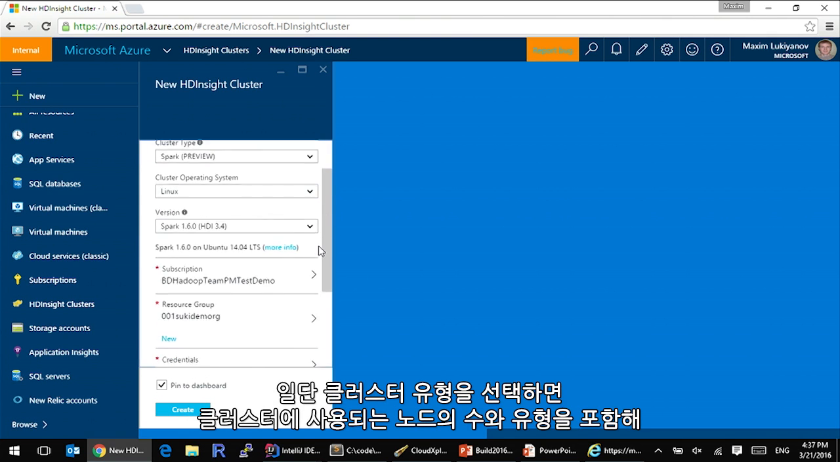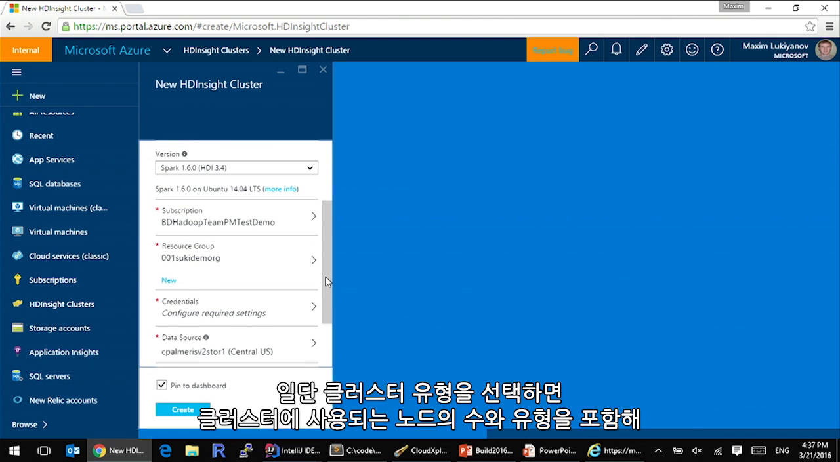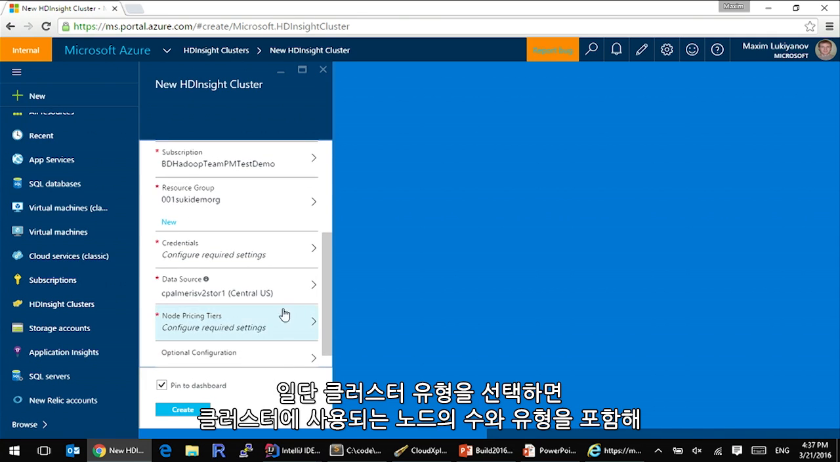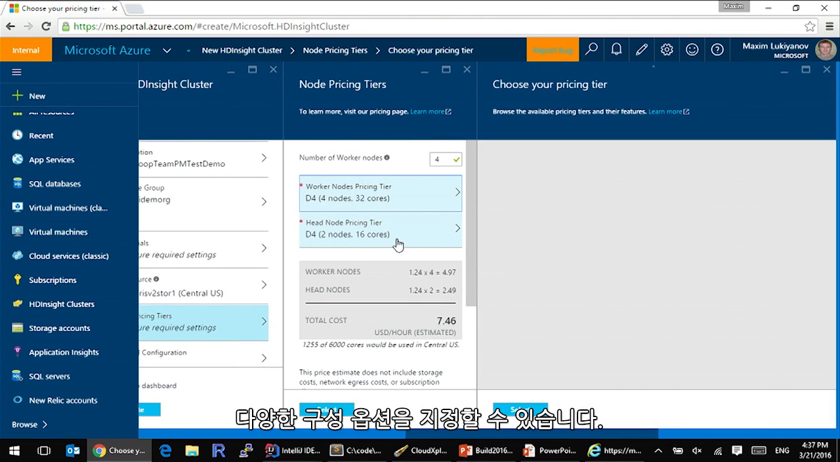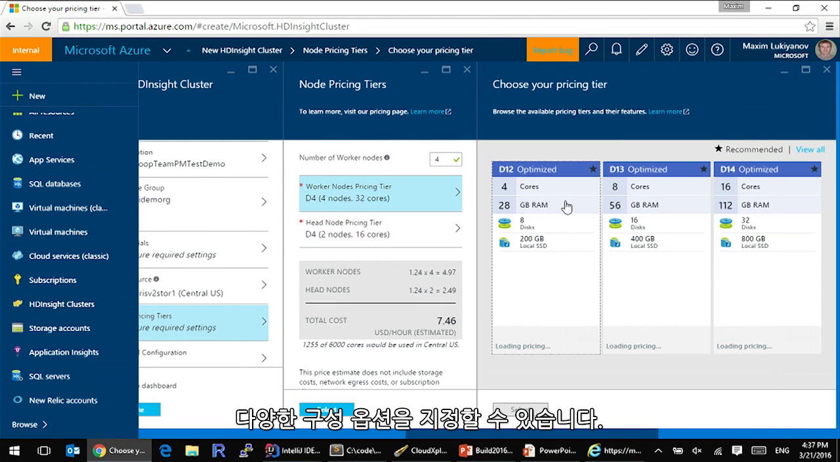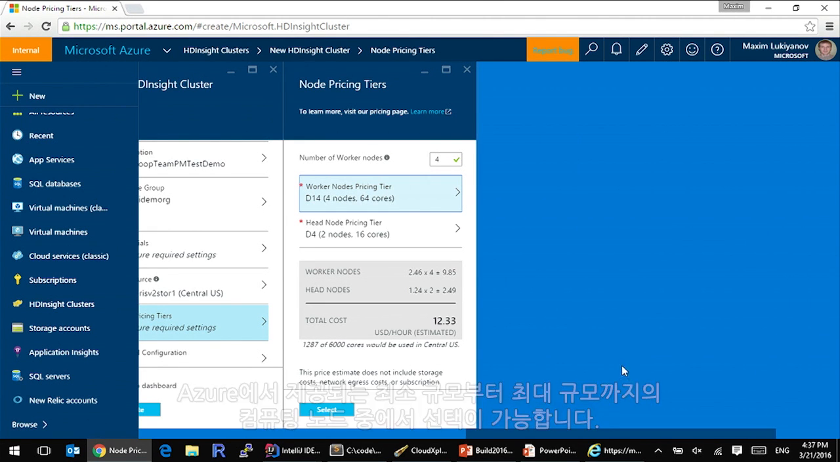Once you select the cluster type, you can specify a variety of configuration options, including one of the most important, the number and the type of the nodes that will be used in the cluster. You can select from the smallest to the largest compute nodes available in Azure.